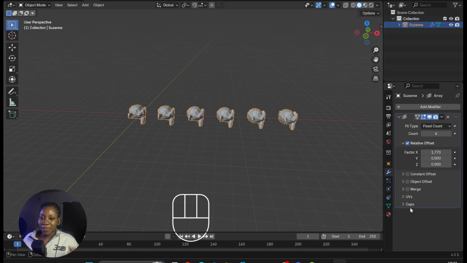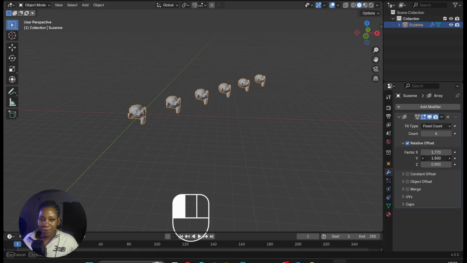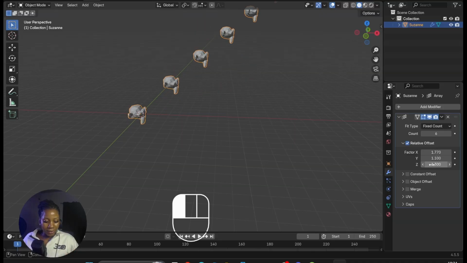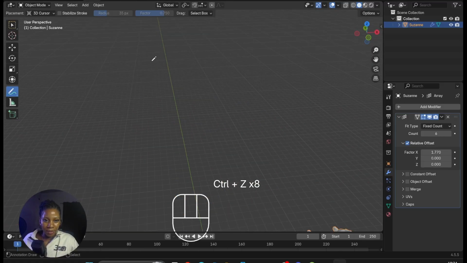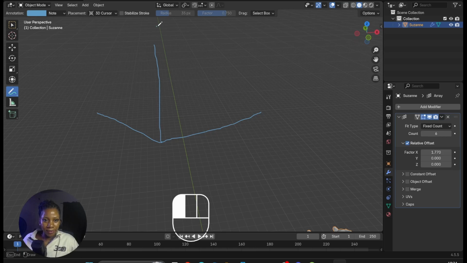If we wanted to duplicate on the y-axis, we would have to use another array. We can't just increase it here, because if you increase it here, I can show you what is happening. It's like we have the x, the y, and the z. So let's see, this is the z, this is the x, and this is the y axis.